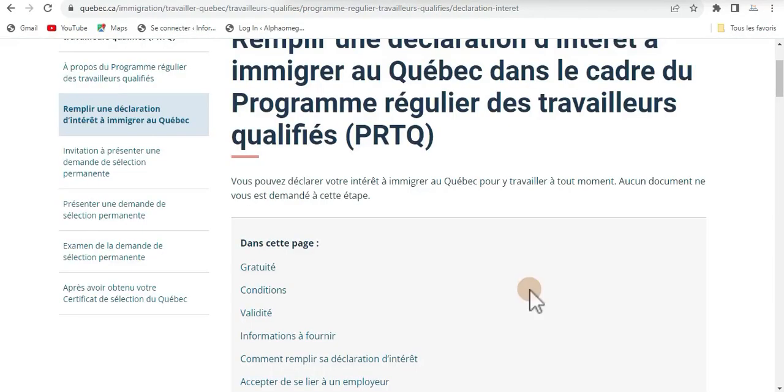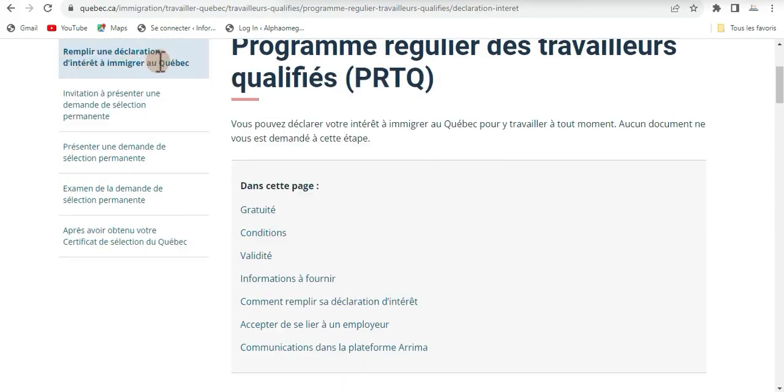We return to the application page. You click here, complete a declaration of interest in immigrating to Quebec. And you see there, you can declare your interest in immigrating to Quebec to work there at any time. And we tell you that no document is required at this stage. I told you well. You click here on completing a declaration of interest in immigrating to Quebec.